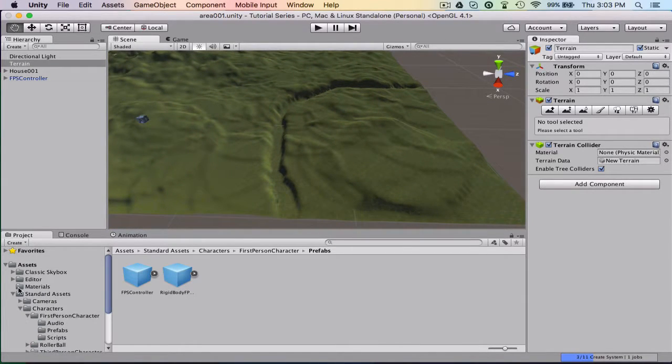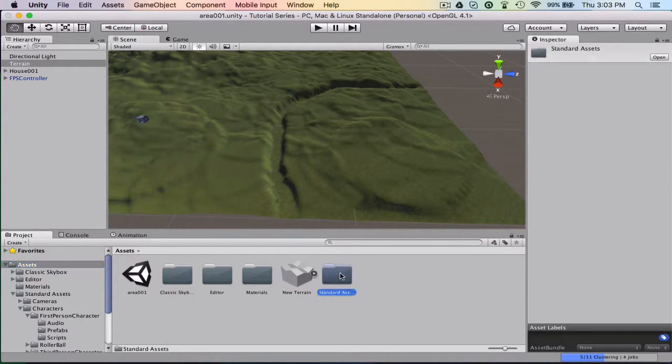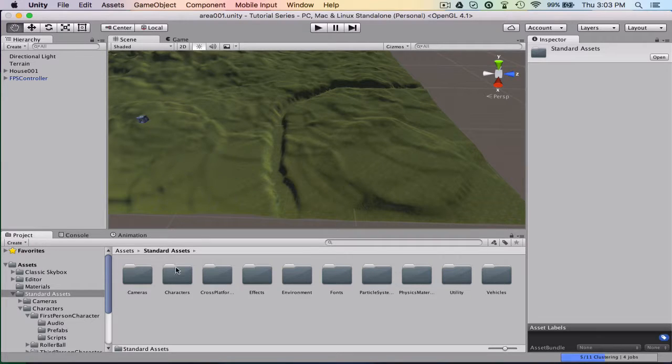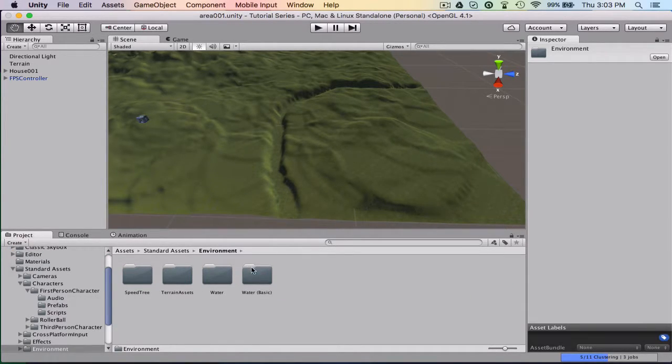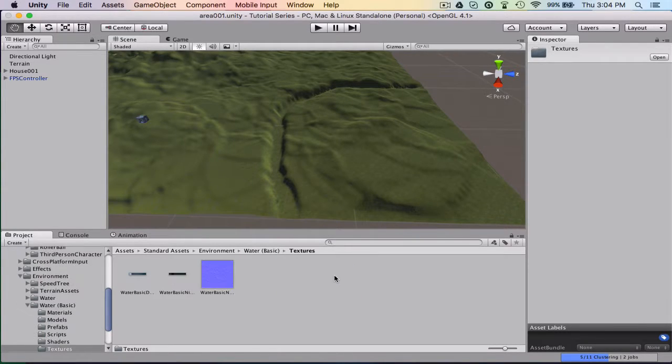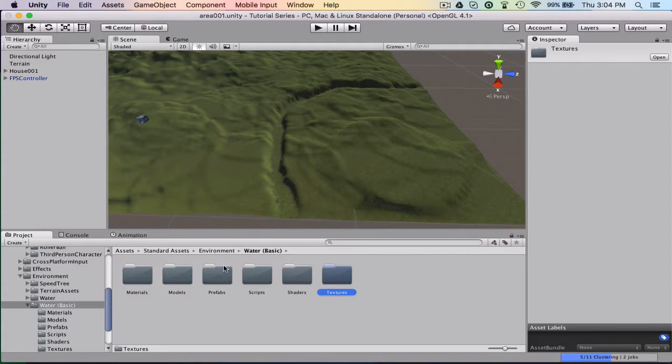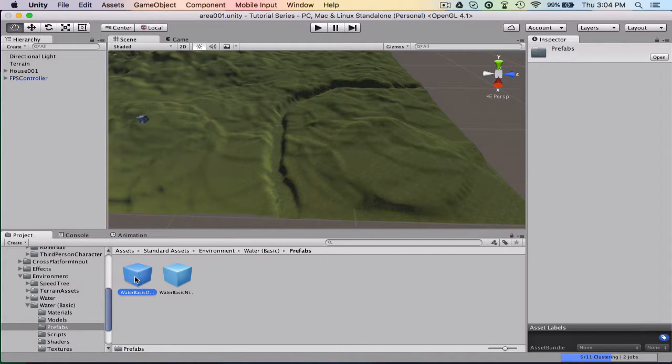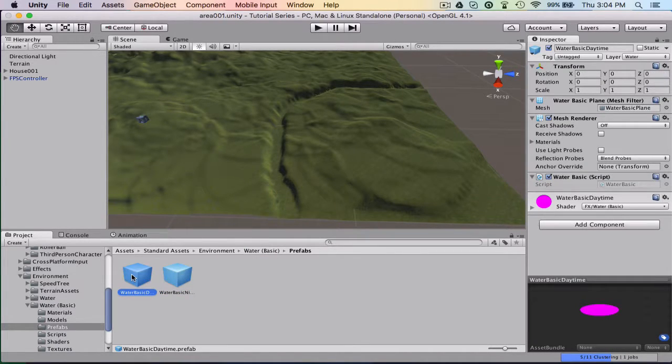So what you want to do is go down to your project here. Go to your assets folder, standard assets, environment, water basic, texture, or not texture, sorry, prefabs, and then either of these are going to work. It's just daytime or nighttime, and you just drag that in. I'll show you how to fix this error in a minute.